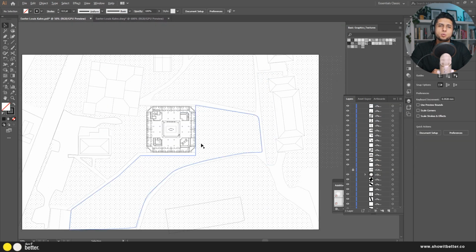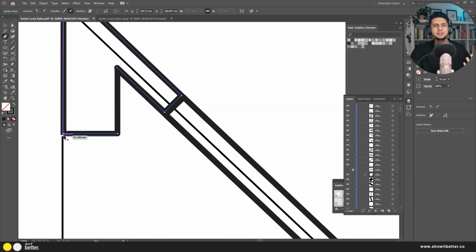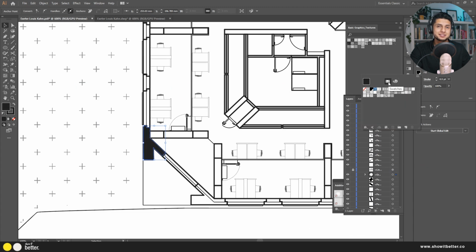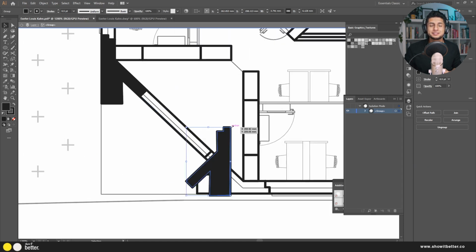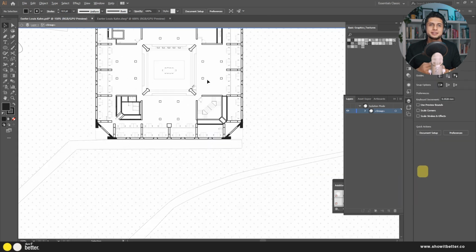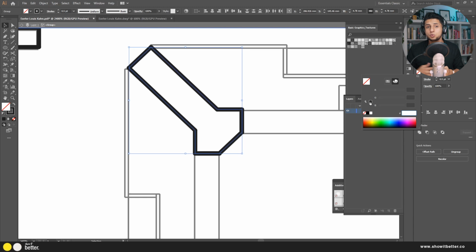Next, I wanted to fill the walls of the architecture into a solid color, because I think it just looks much better and it just kind of stands out from the rest of the site plan. So what I did again with the pen tool, I selected the walls. Since I knew this was a very symmetrical building, I only had to do some parts of it and then duplicate it and reflect it and transform it and flip it to the other areas.